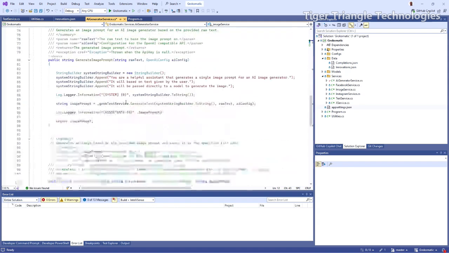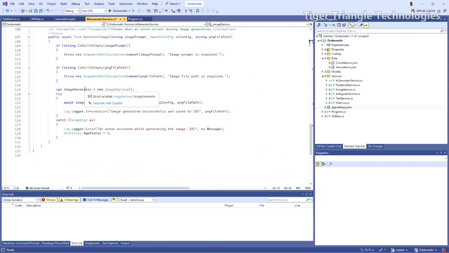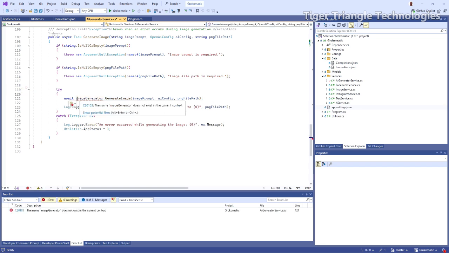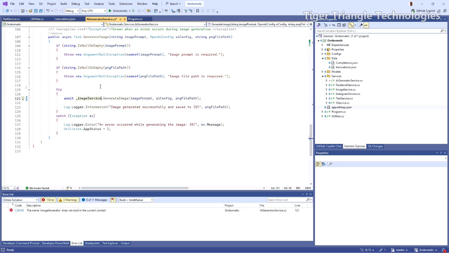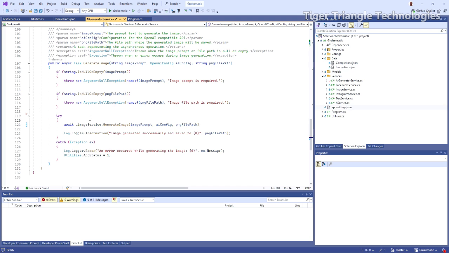So we can come down here, and instead of using new, we can just get rid of this now. And now we can just call the image service right here. Now let's pick back up on this. We use this image service to generate the image.